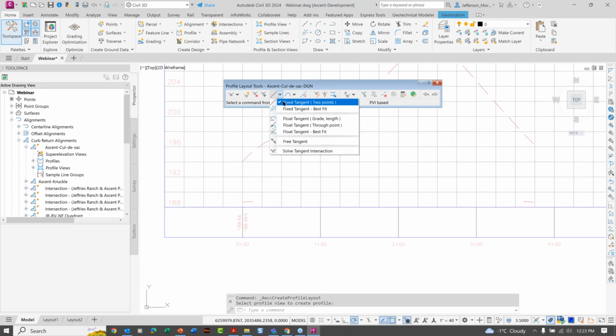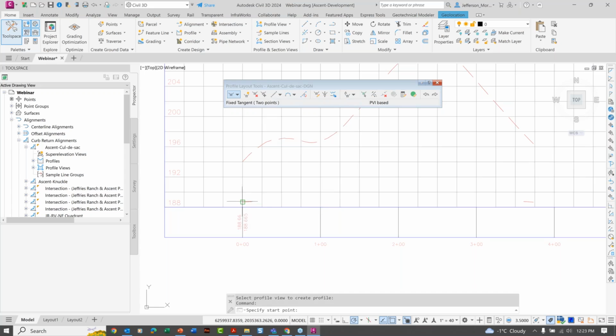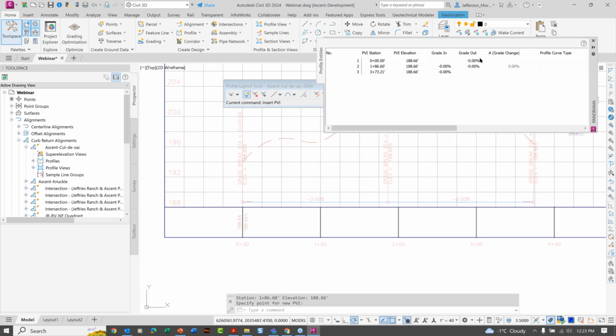I'm going to simply create a line, a fixed tangent, between this endpoint and this endpoint, which represent the curve elevations for ASCENT place. Now I want to insert a PVI at the midpoint for drainage purposes. Then I want to provide a slope onto this, and I can decide if it's going to slope up or slope down, based on whether that's going to be a drainage point or a catchment area.